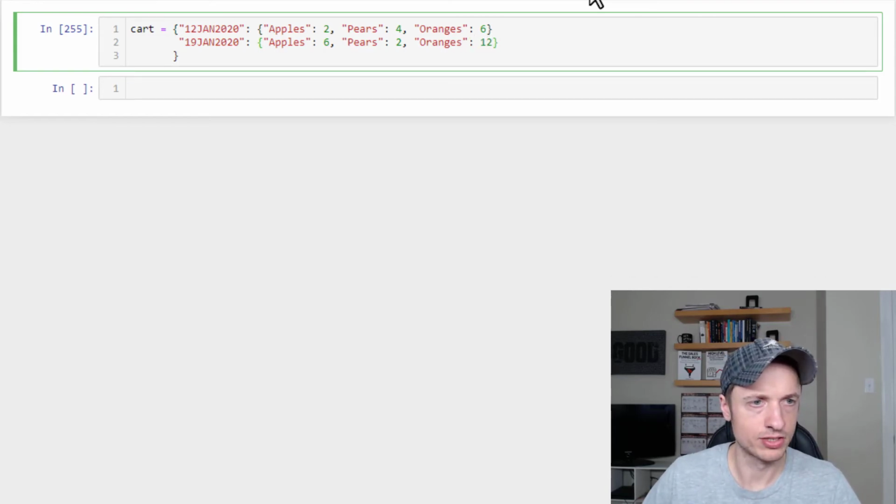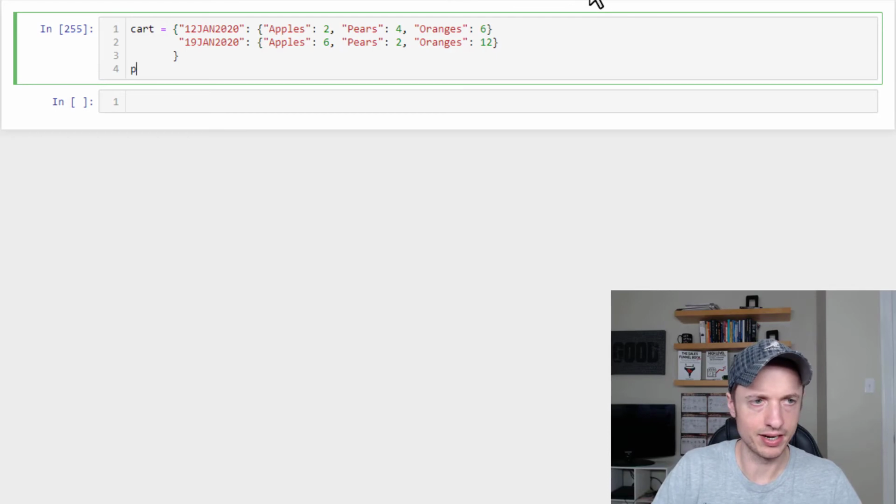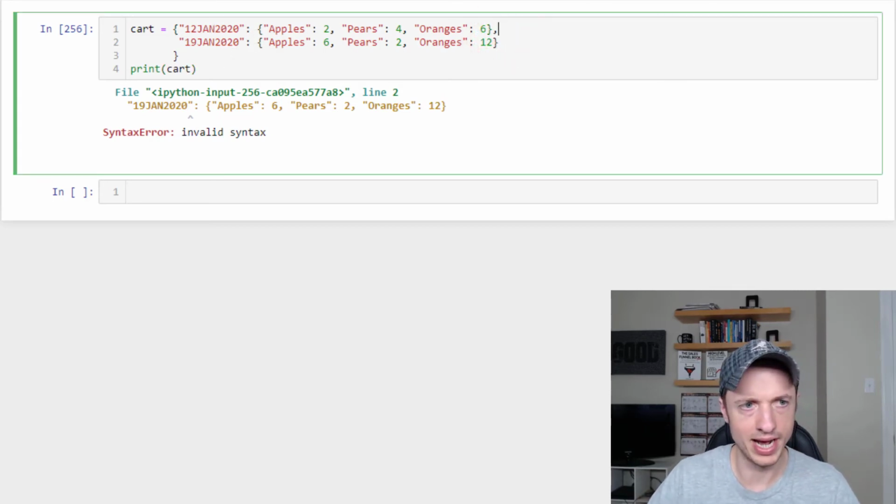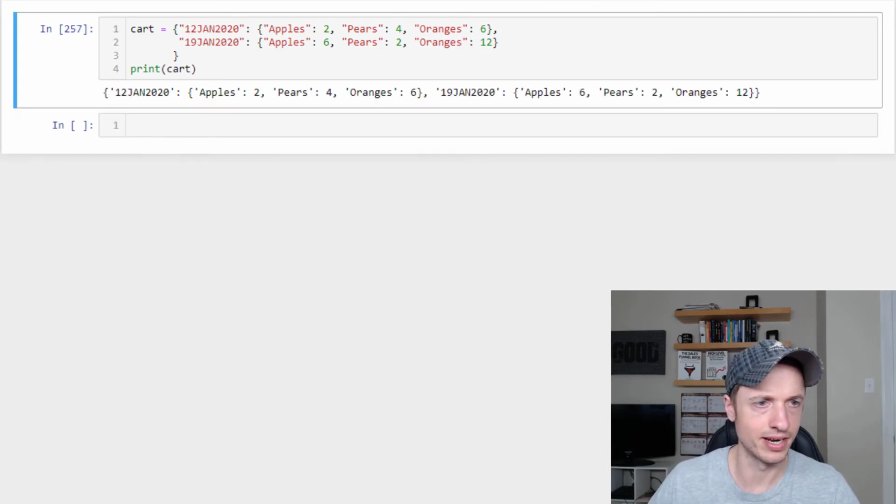Let me back up this squirrely bracket and come on down here. I'm gonna print cart real quick, print our dictionary of dictionaries. And we got a little issue here. Basically, we got an issue because I did not separate it by a comma here. So let me run it again. And there we go. So now we have a dictionary with dictionaries inside of them.